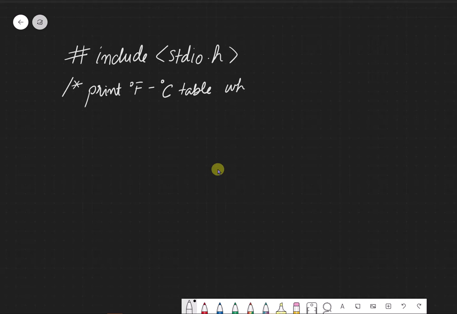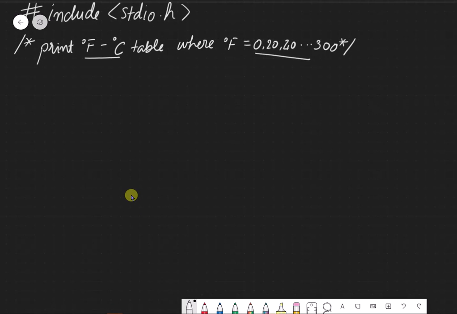where Fahrenheit goes from 0 in increments of 20. We go from 0 to 300 and we need such a table. So the output should be a table which contains Fahrenheit and Celsius scales where Fahrenheit is 0 to 300. This is the output that we need now. This particular statement is called a comment. This is a comment which in this case explains briefly what the program does.